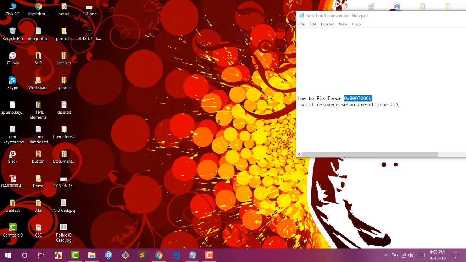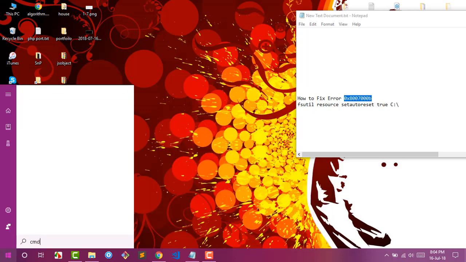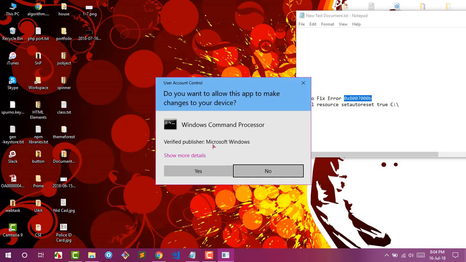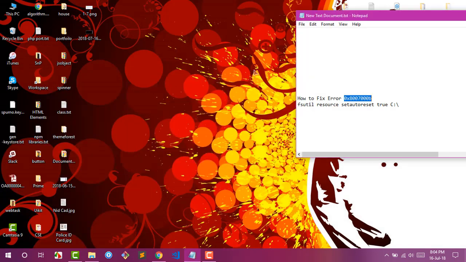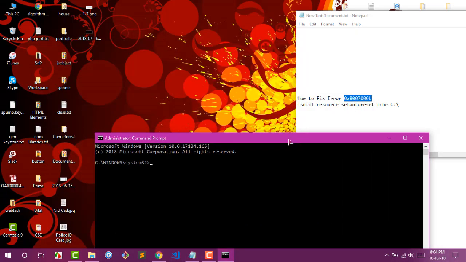So let's get started. On the Windows Start menu, click and search cmd. Command Prompt, right click on Command Prompt, and run as administrator. And here's the cmd.